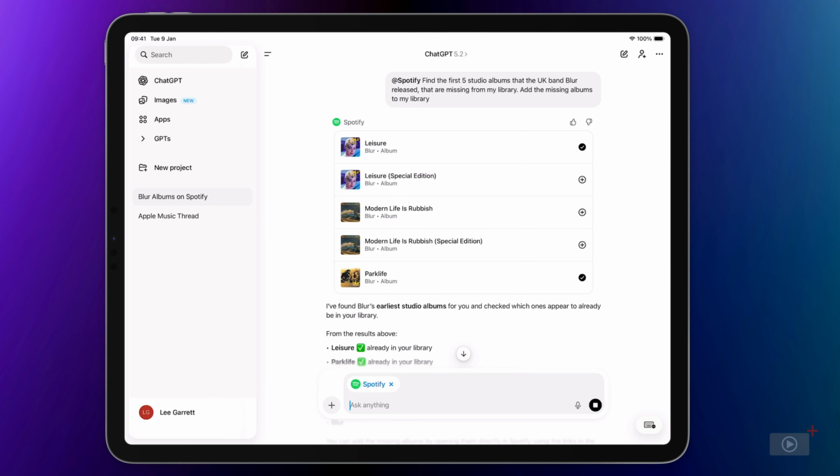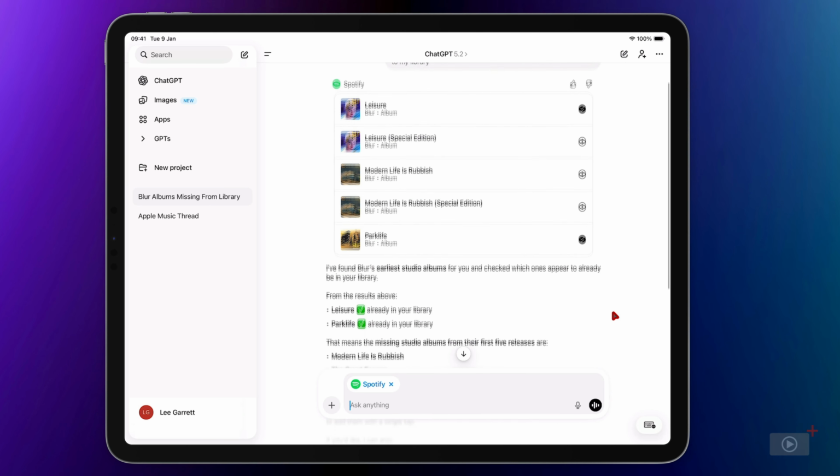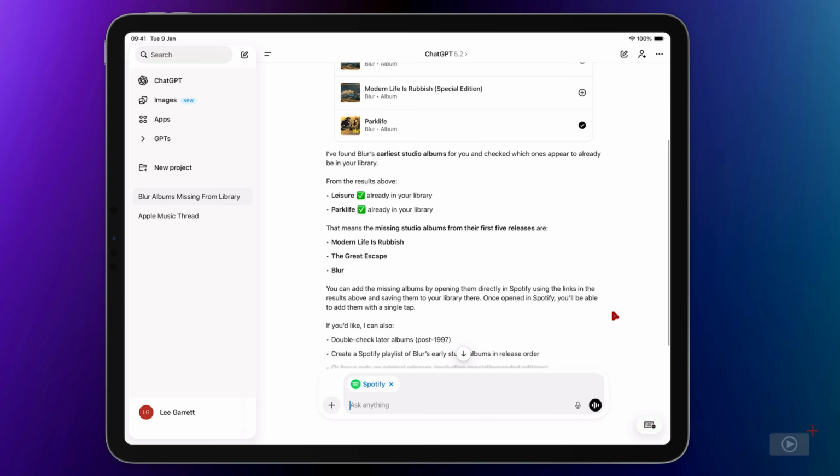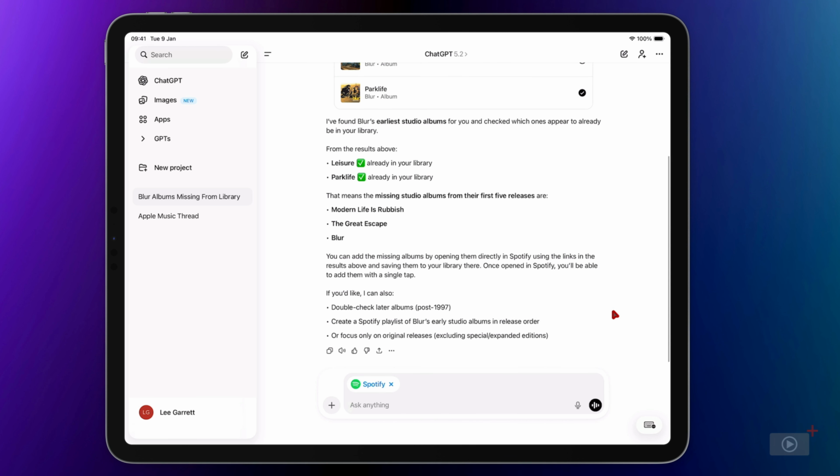Okay, it's run. And as I come up, it's telling me that the Leisure album and the Parklife album are already in my library. So it lists the 3 missing ones there. Now, when I tested this just half an hour ago, ChatGPT and Spotify added the albums automatically for me. And of course, now that I'm recording, it hasn't. But I'm sure if I try it in an hour's time or try this on a different device, it will add them. The fun of AI, right? However, this does still get us a lot further than Apple Music will.